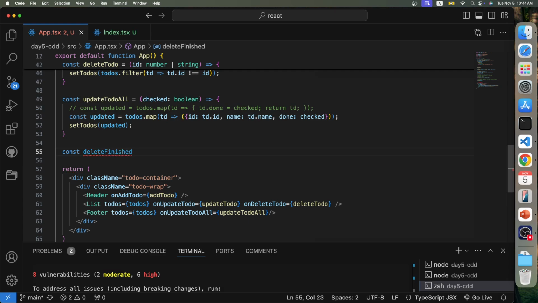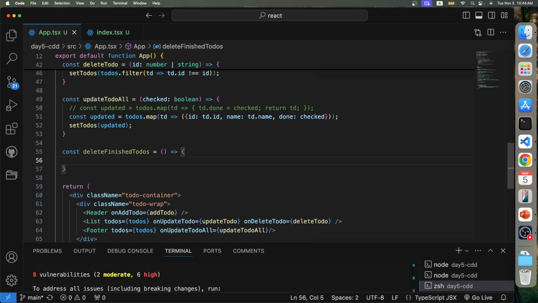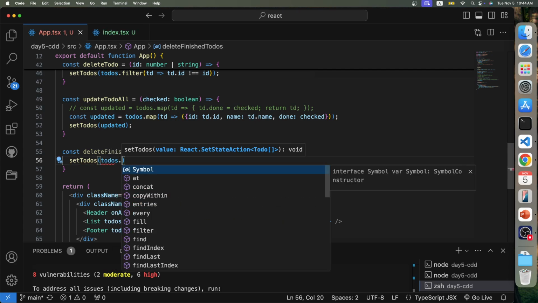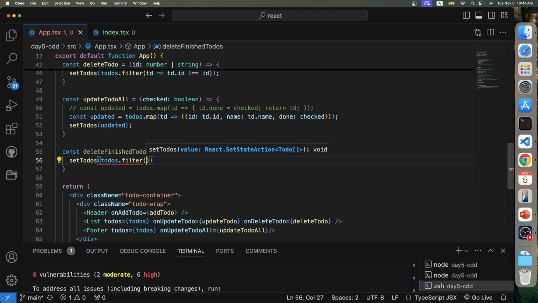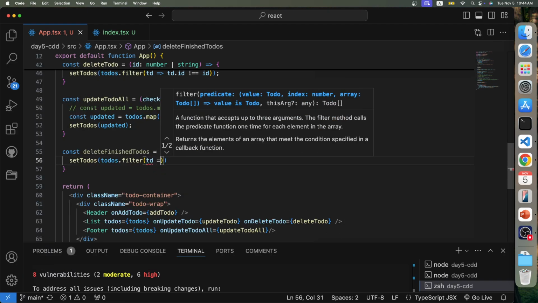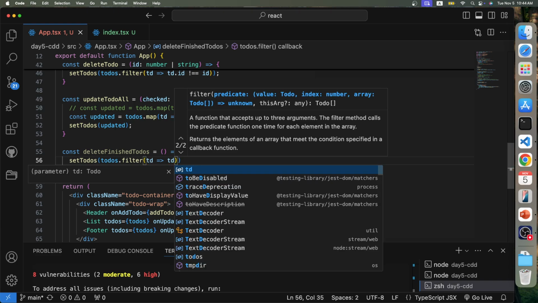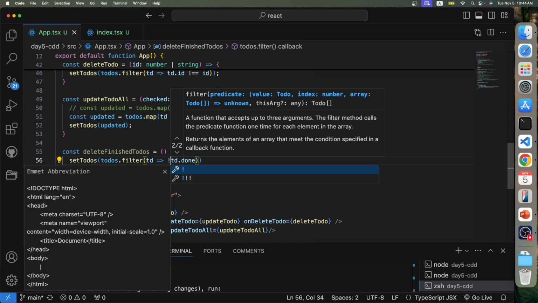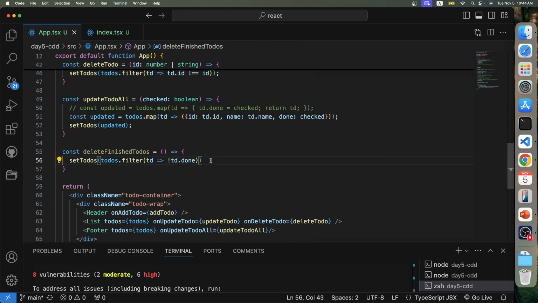Finished to-dos. Okay, and here you don't need to give me any data. What I'm going to do is set to-dos and only leave what? Only leave to-dos dot filter. Filter by what? Filter when current to-do's done is true, and if not done, I'm going to leave it here. Okay, when done is true, delete.